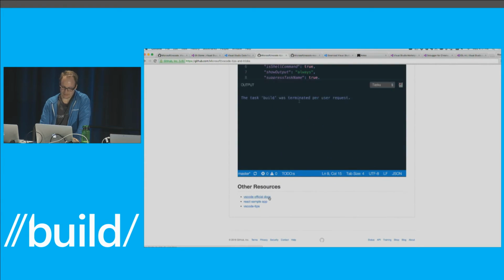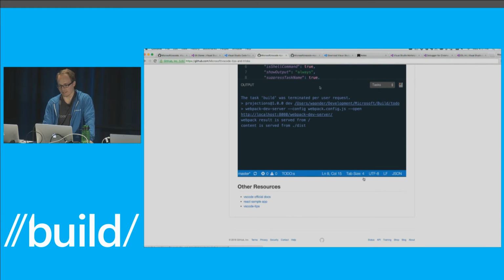There's links to our official docs, the sample app, as well as another tips and tricks repo from the community that we really like.